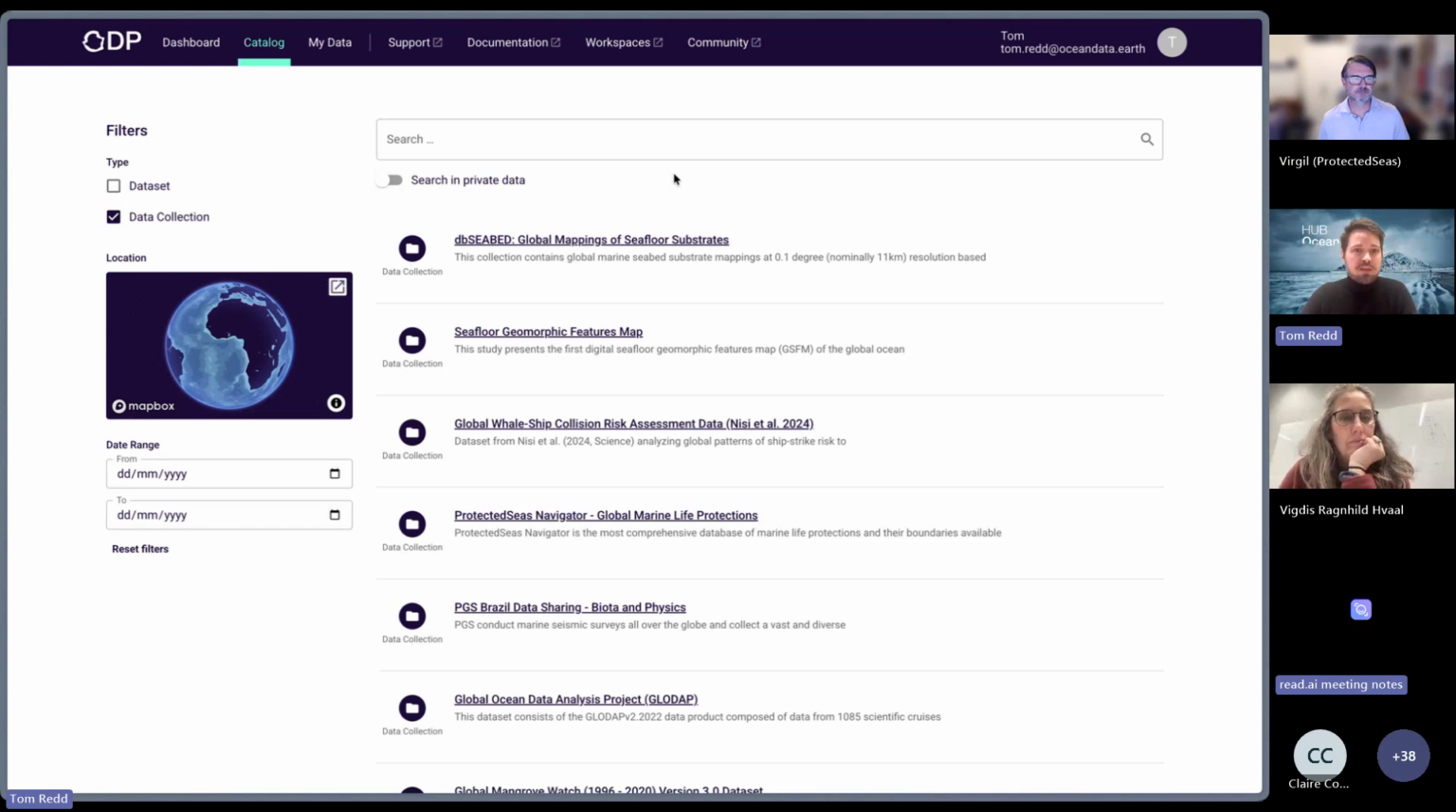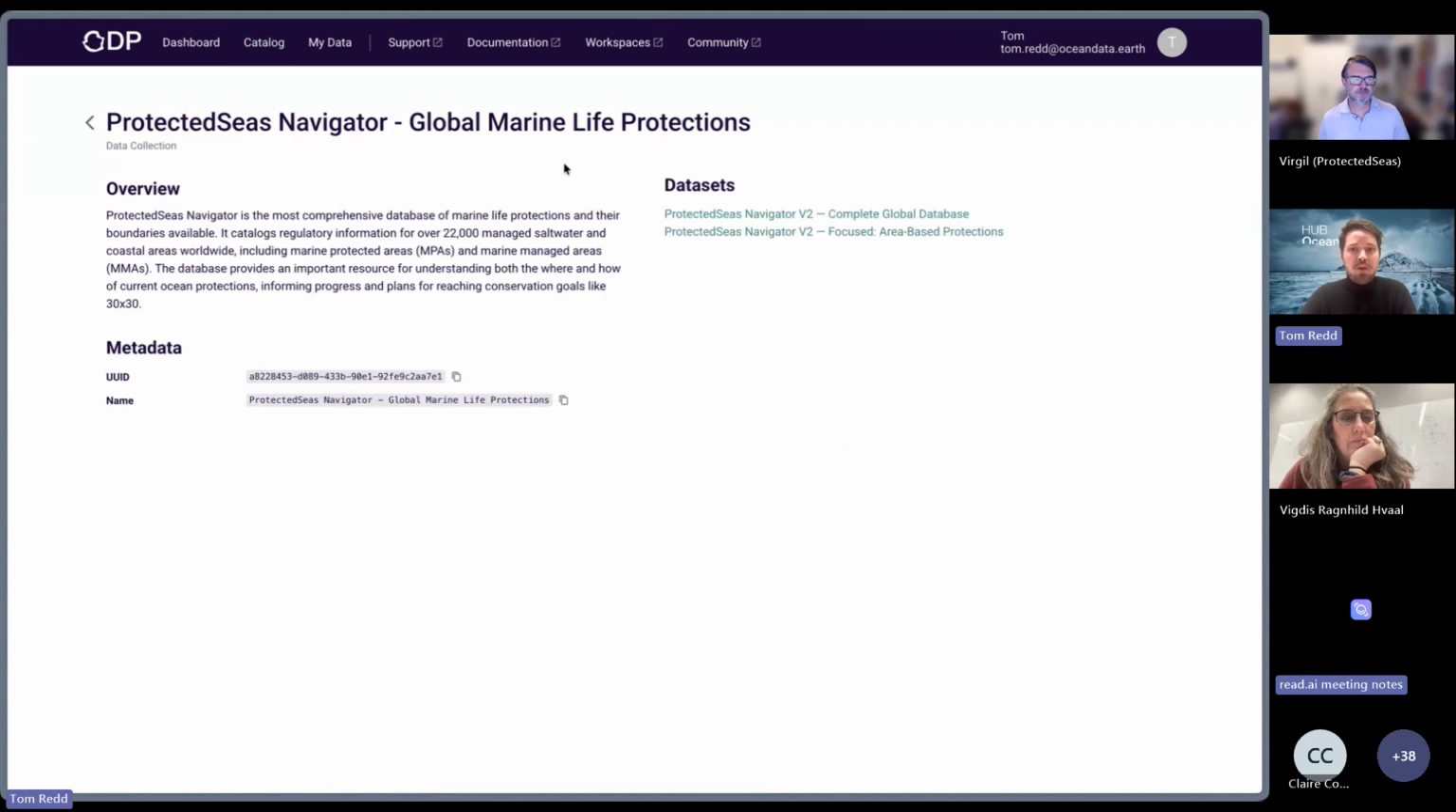And actually, I'm going to start by showing the Protected Seas Navigator as a collection, because it's useful to show one of the things that we've done on the platform to make the Protected Seas Navigator data a little bit more user-friendly for people who are only interested in area-based protections. We have a direct pipeline to Protected Seas to make sure that we maintain data so it's updated. So when you go here, you always get the most up-to-date version of Navigator data. As you can see, we have the V2 version that Virgil mentioned.